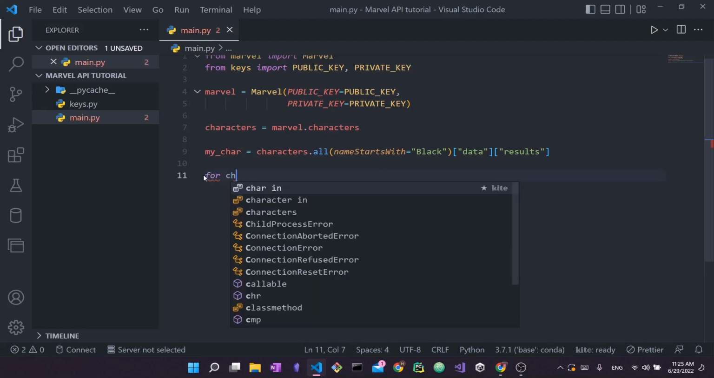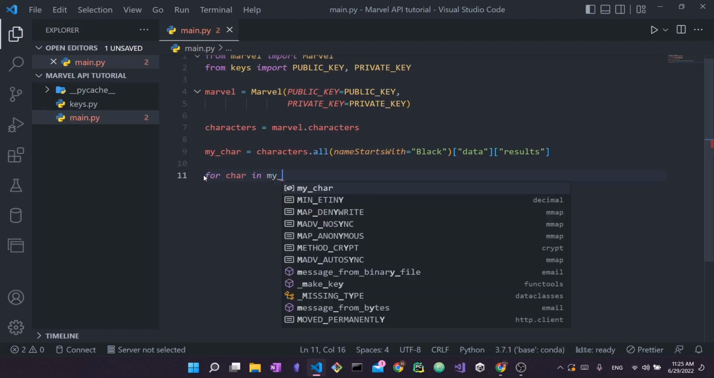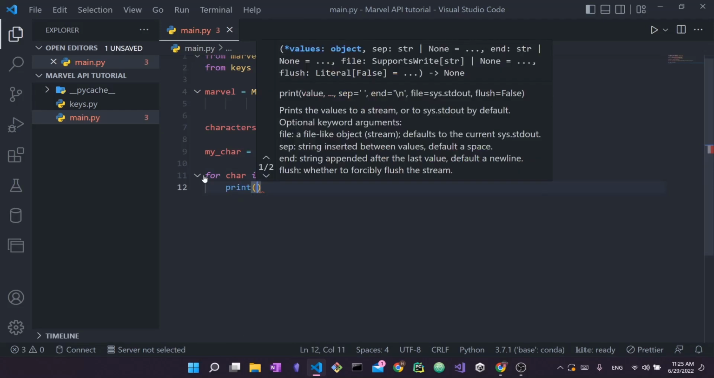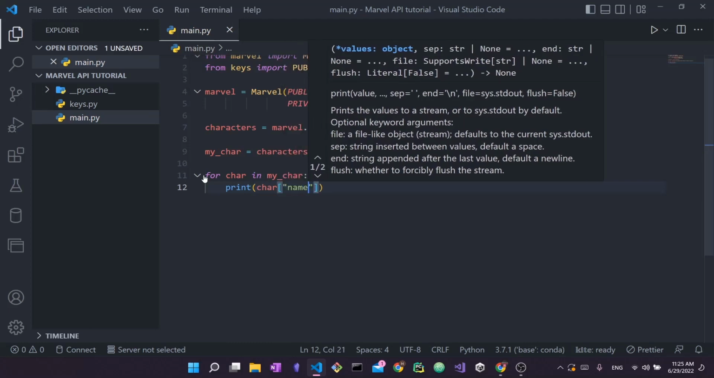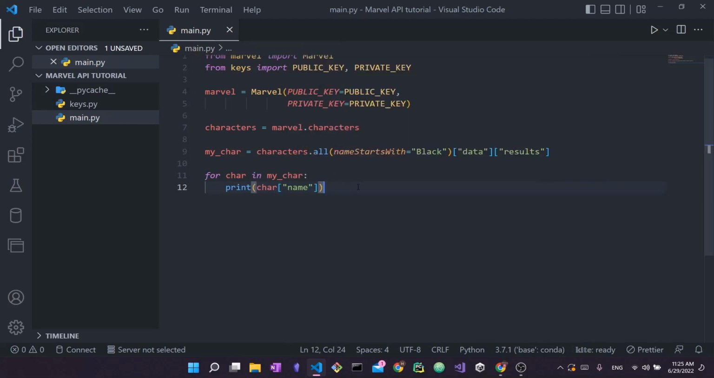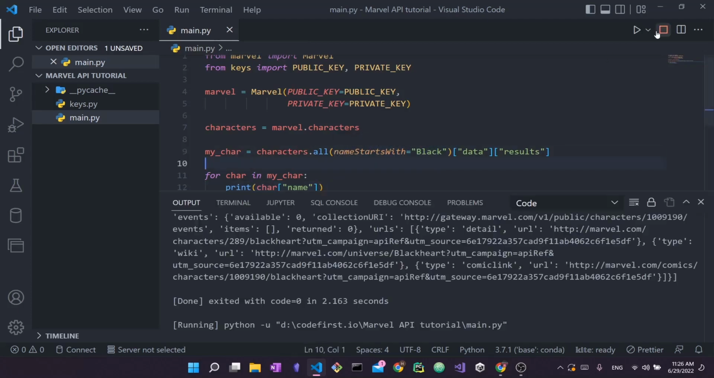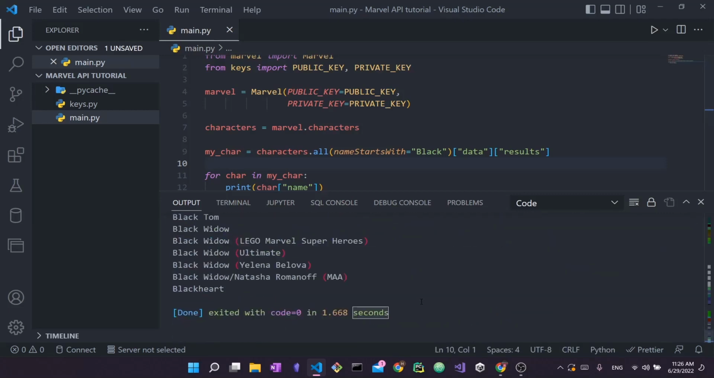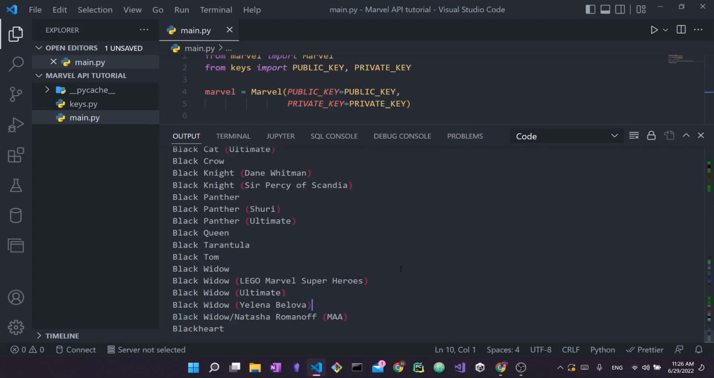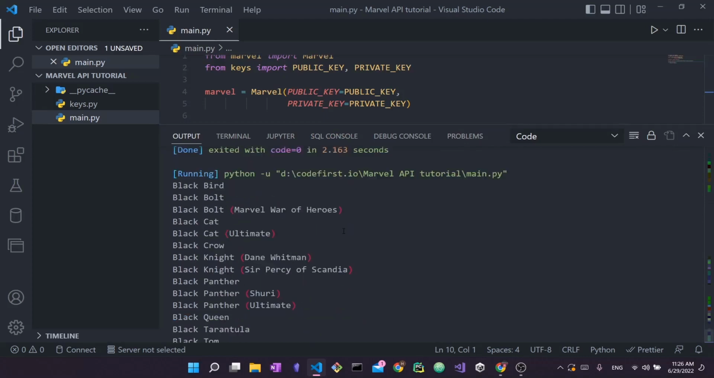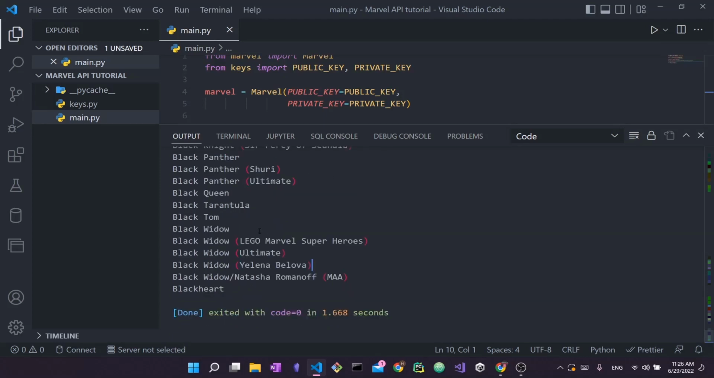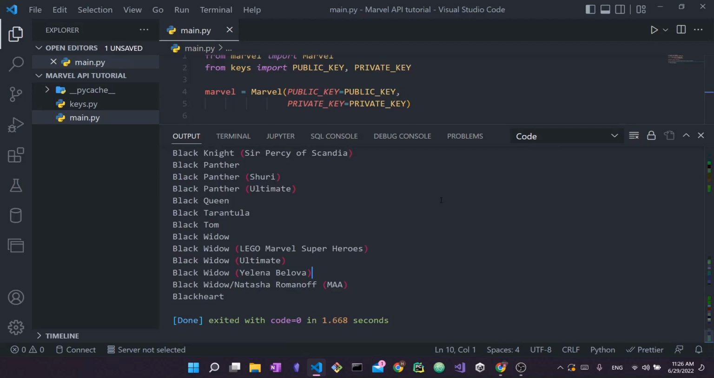I will simply say for char in my character, for each character in my list of characters, print out char sub name, and this will enable me to get just the name of every single character from this list, from all the characters whose name starts with black. Let's run this. You can see we have a list of them right here, and it's much cleaner, much easier to read. So you have Blackbird, Black Bolt, Black Cat, Black Knight, Black Panther, Black Widow. There's tons of these guys, but you can see right here that we have all of their names. So this is a much better way to do it.